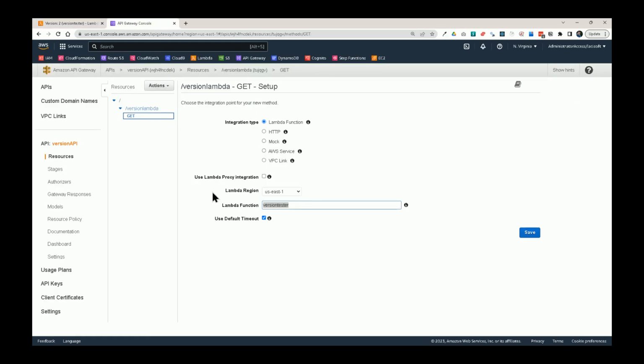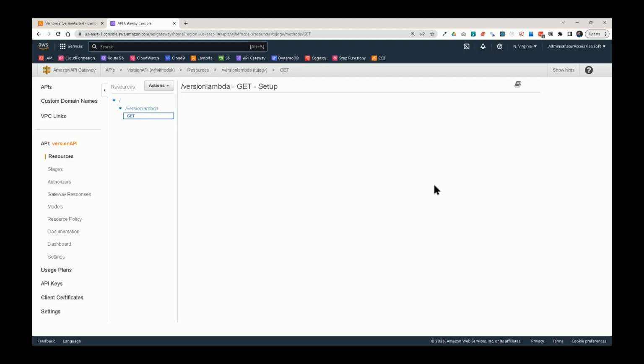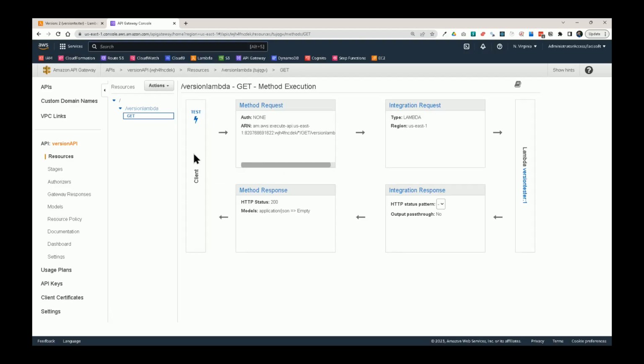I want to reference version 1. So I can do that by pasting the ARN here. You remember I copied the ARN and I'm pasting it, but I have to change it to 1 because I also copied the second one. So I'm putting this here and I'm referencing 1. Click on save. I have to give it permissions and it's fine. Now my Lambda is referenced with version 1.